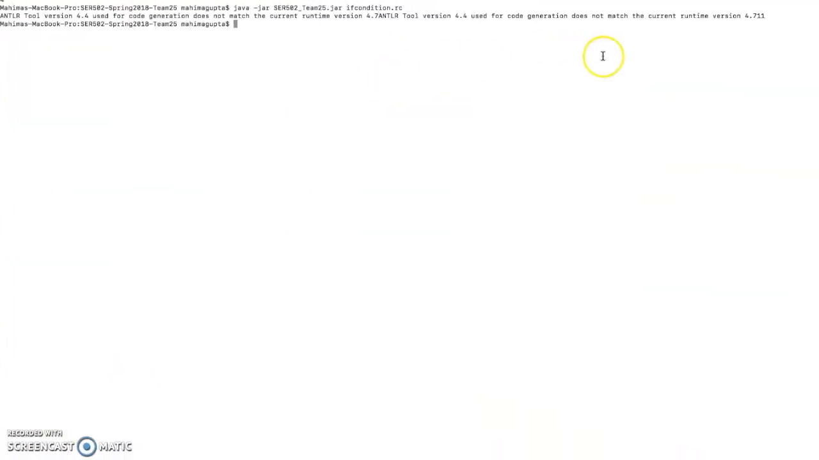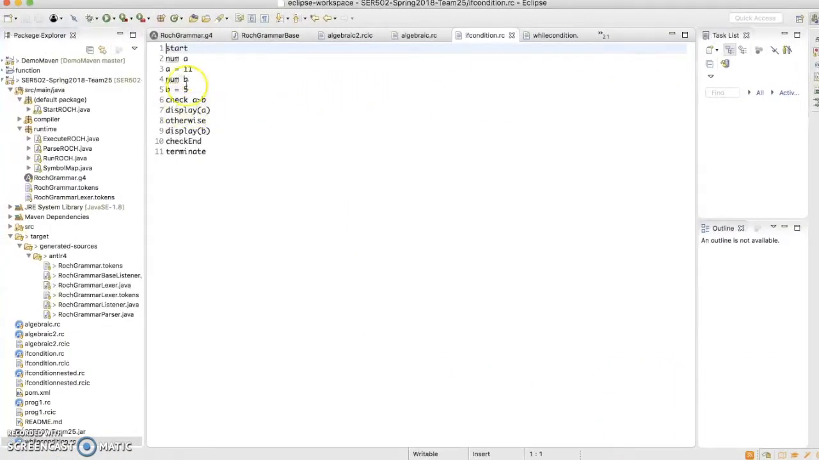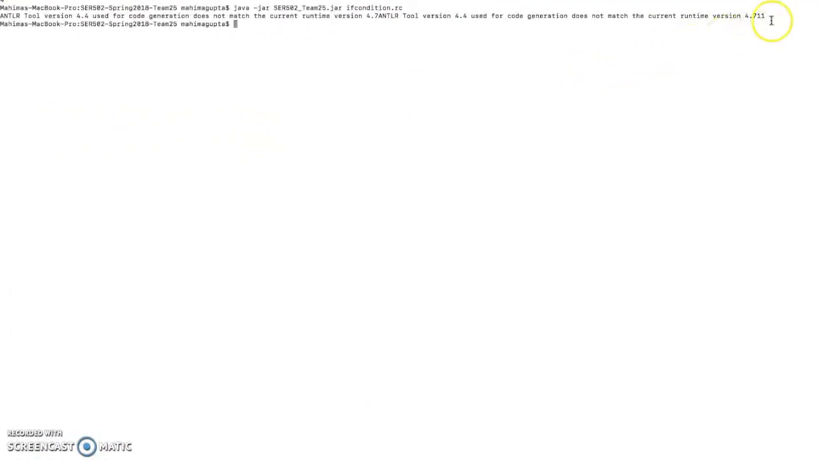Similarly, we'll be executing the same program by typing the same java -jar command followed by the name of the file as the parameter. So the answer is 11. As you can see, 11 is greater than 5, and display A prints 11, which is displayed here.